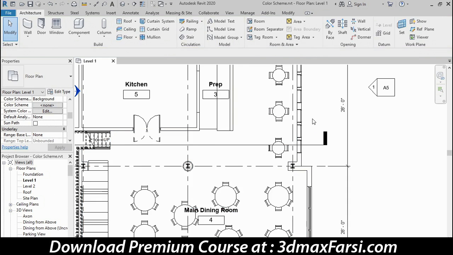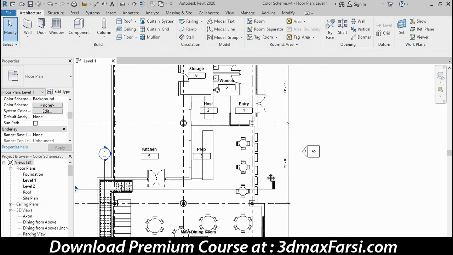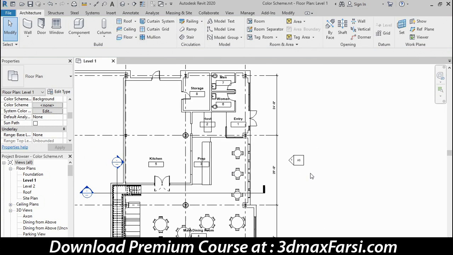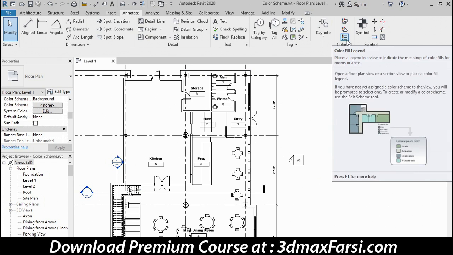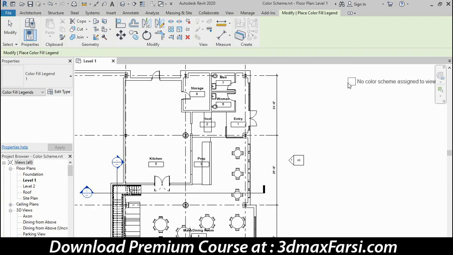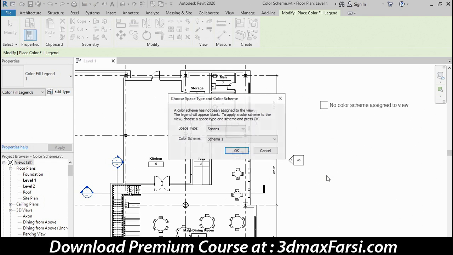So now that I've typed in those values, let me zoom out a bit and let's go to the final step, which is actually applying the color scheme to the view. So to do that, we go to the Annotate tab, and on the Color Fill panel, you're looking for the Color Fill Legend button. So I'll click that. And if you're using Revit LT, it's all by itself on that tab. You don't have the other buttons there. And I'll click anywhere on screen to place that color scheme.